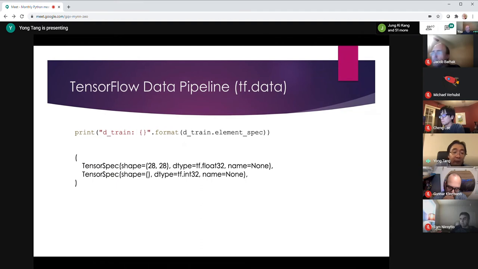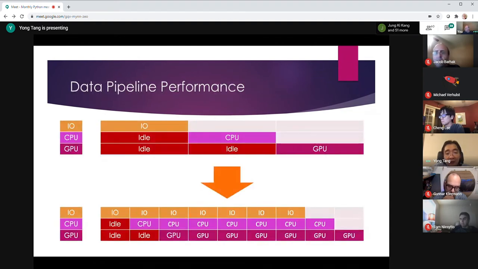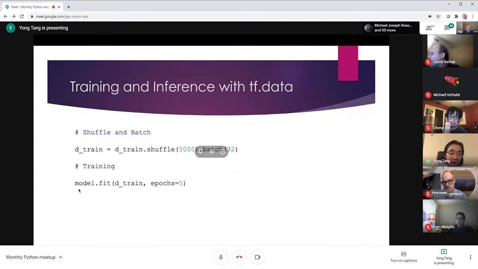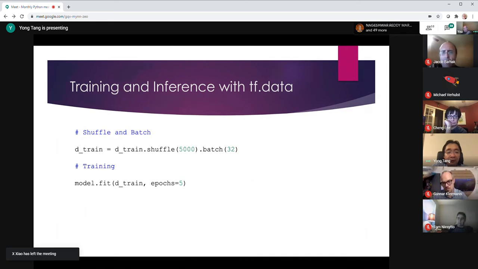We want to fully utilize the I/O, CPU, and the GPU, but we also want to make sure each chunk of data is processed in batches so that the power of the GPU can be fully utilized. So that's the tf.data we are talking about. The ease of use is that tf.data has full support for tf.keras, and it's also a first-class citizen in TensorFlow with model.fit. That's all you need, and it's very nice and clean.